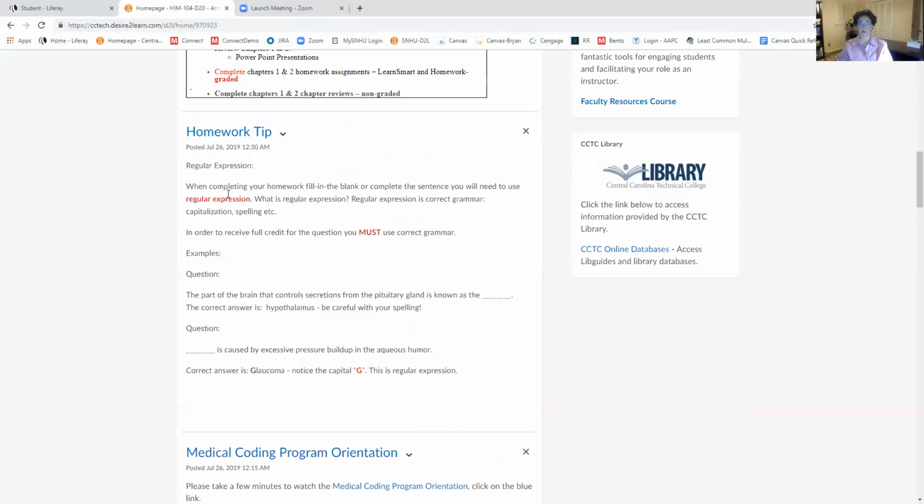Every week, I'm going to be posting some announcements for you. You're going to be having to do some in your homework, some fill in the blank or complete the sentence type question. Make sure you use regular grammar or regular expression. So what do I mean by regular grammar? I mean correct grammar. So if the blank begins the sentence, then you know the first letter of what you're typing in should be capitalized.